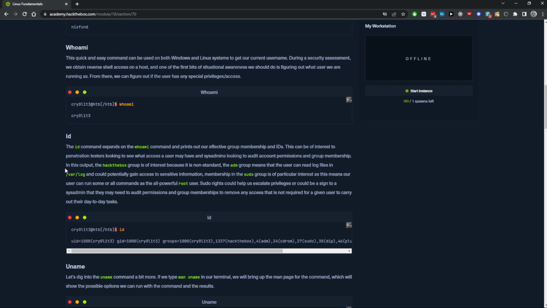Cool. Kernel name, kernel version, node name, network name, host name. Okay. Kernel name is Linux, the host name is box. The kernel release is 4.15, generic kernel version. Okay.